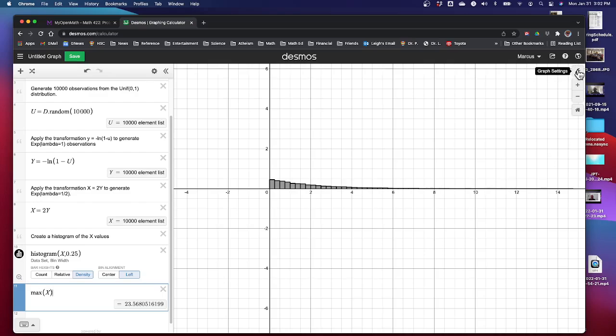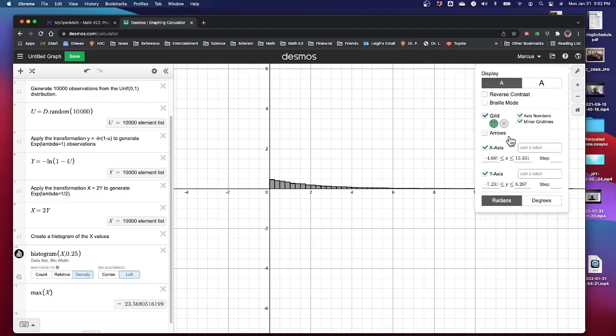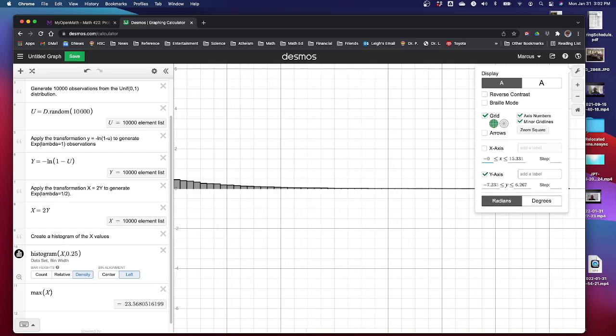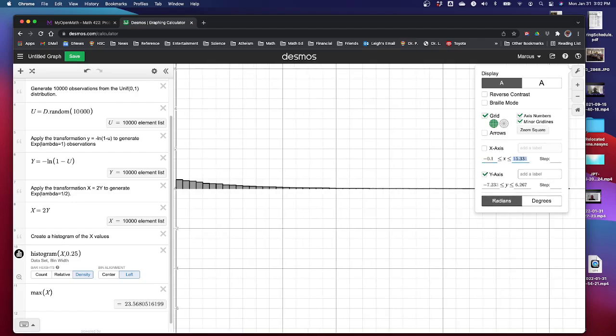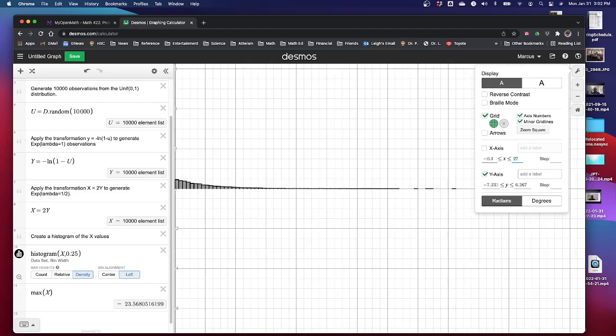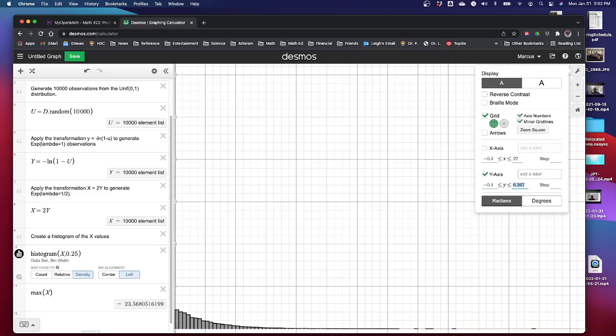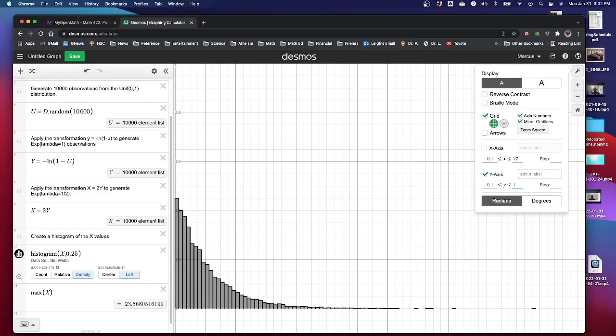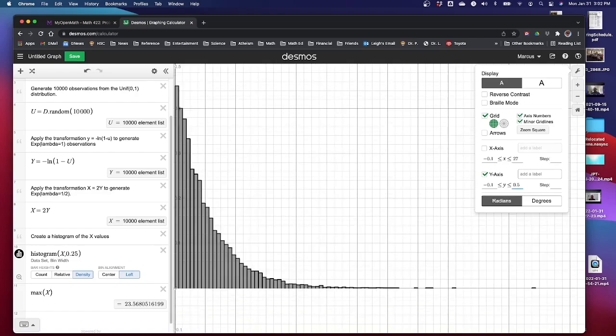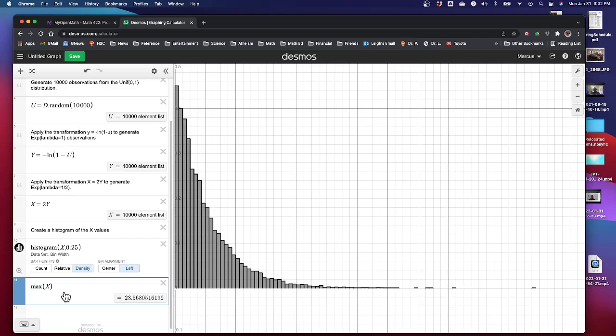Go over to the graph settings here. My x-axis needs to go from like minus 0.1 up to like 27, right? And then my y-axis needs to go from minus 0.1, and actually I could probably get away with something like 0.5, right? So there we see our histogram.